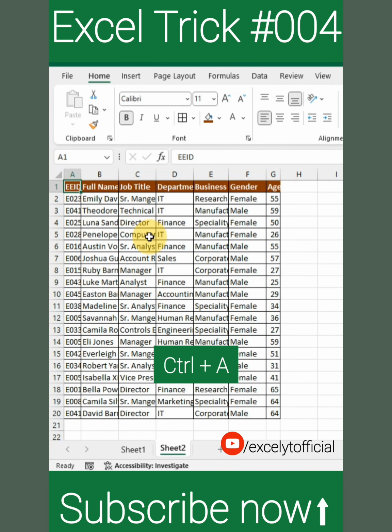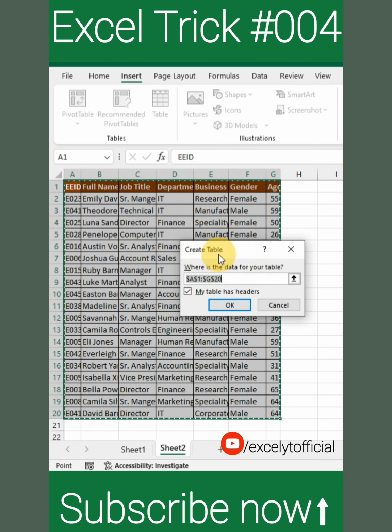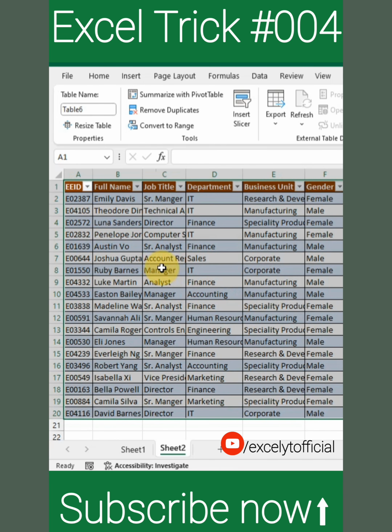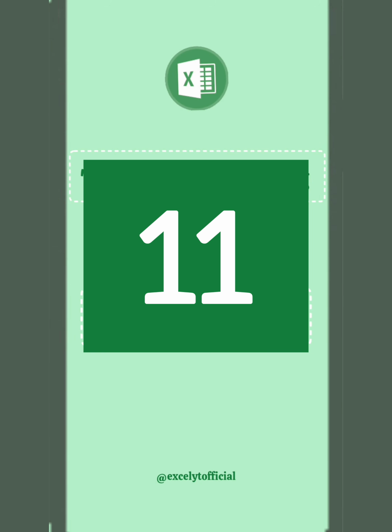Number 10. Let me show you a trick. Select all text by pressing Ctrl+A. Now press Alt plus N T I. Press OK to create a table. Now adjust columns by double-clicking on the column headers.